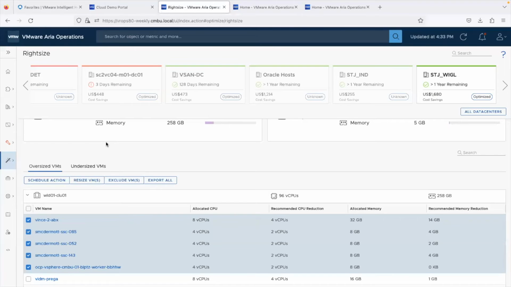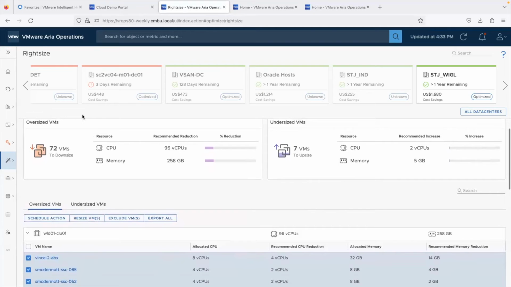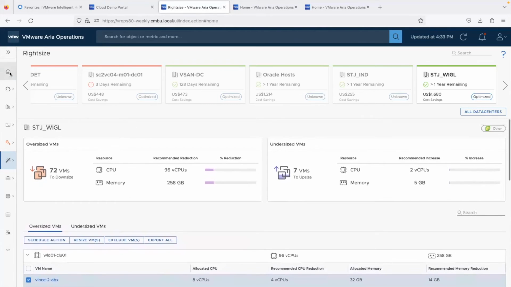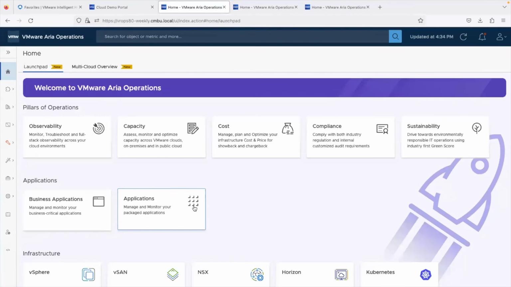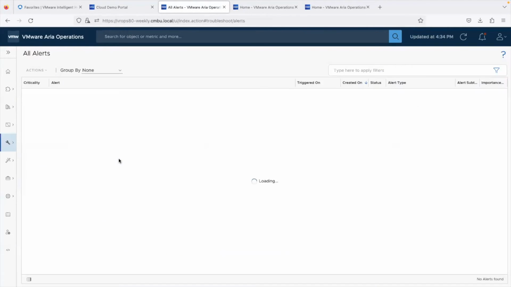Now, hopefully this has made sense so far. What I want to do from here is start to jump into something that I consider to be a little bit more complicated. Not much, but something that I think we're ready to dive deeper into. And that is alerting as well as troubleshooting. So I'm going to jump into alerts, right?